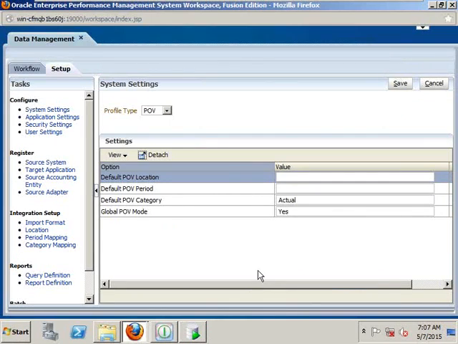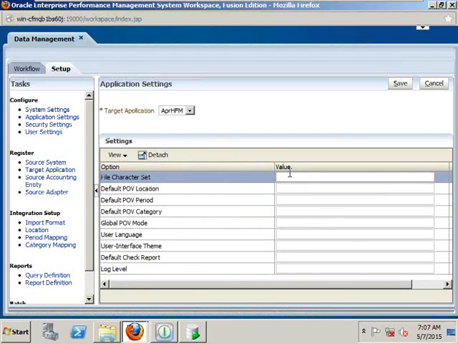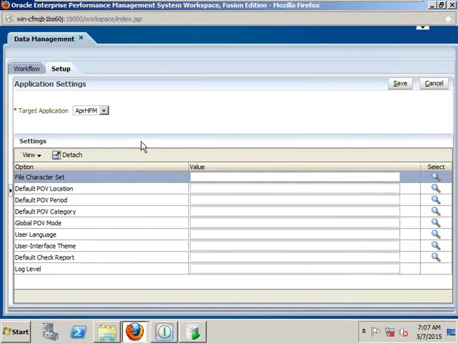So here you can see the default location. This information will be applicable for all the applications. Now you can see the application settings here itself. This is specific to only one application, where you are giving the default POV locations and everything: your language, interface theme, check report, everything. So I am not giving anything over here.